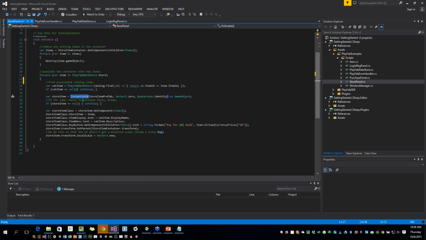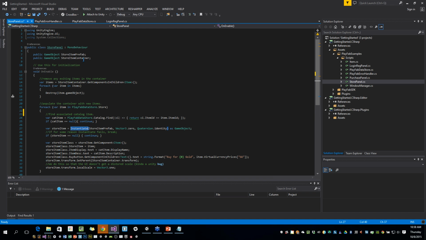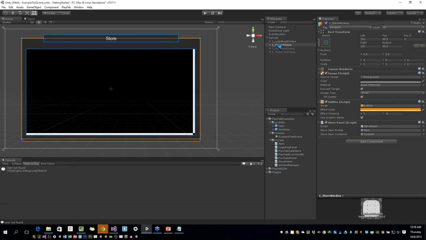Now, instantiate is a Unity function. It allows you to create a new object in the scene without actually doing it in the editor. So you can programmatically add things to the scene, just as destroy destroys those objects from the scene. So we have a reference to our prefab, and if you look here in our store panel, real quick, I clicked on item. That was my prefab.